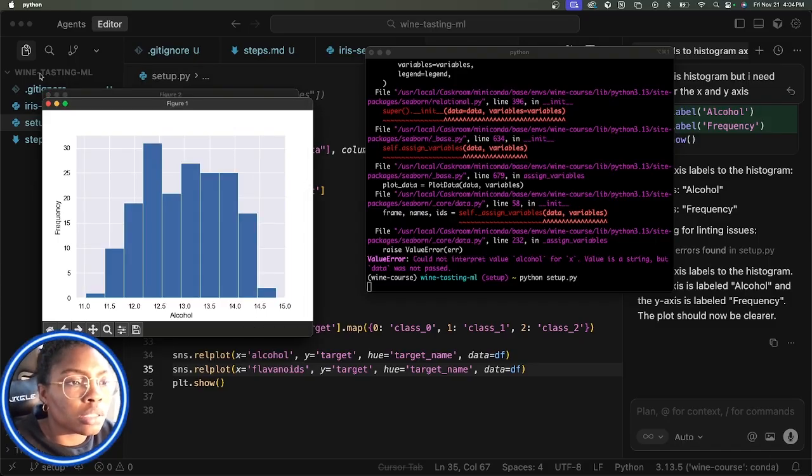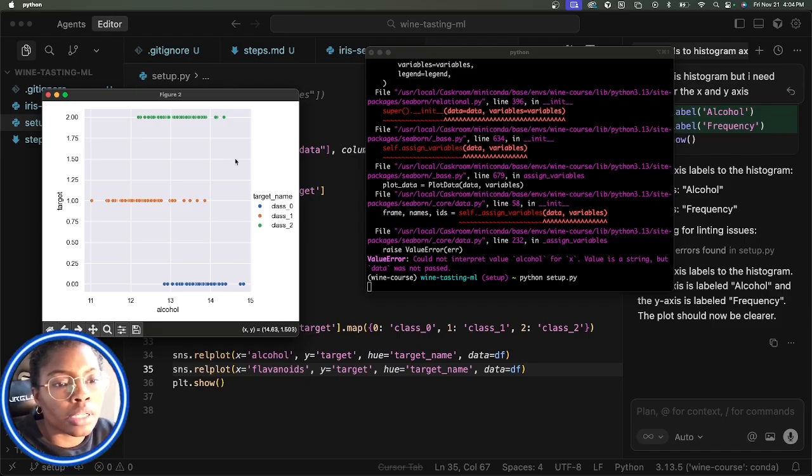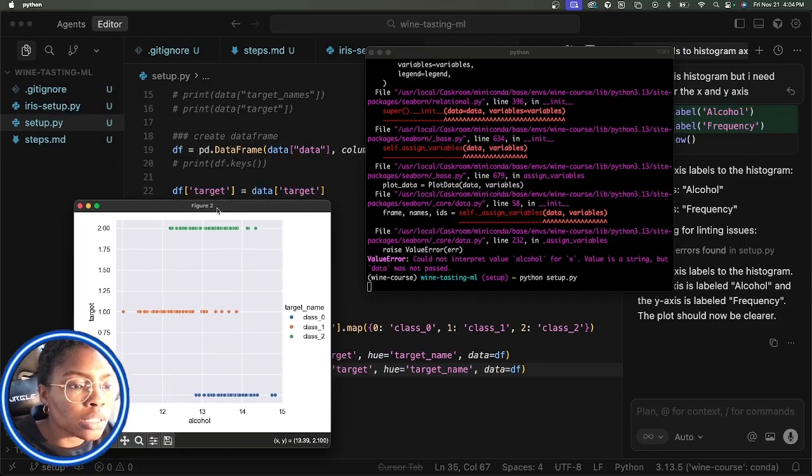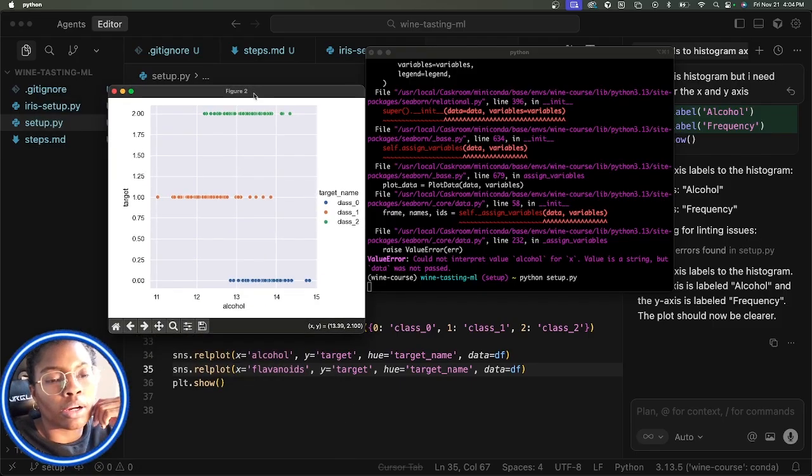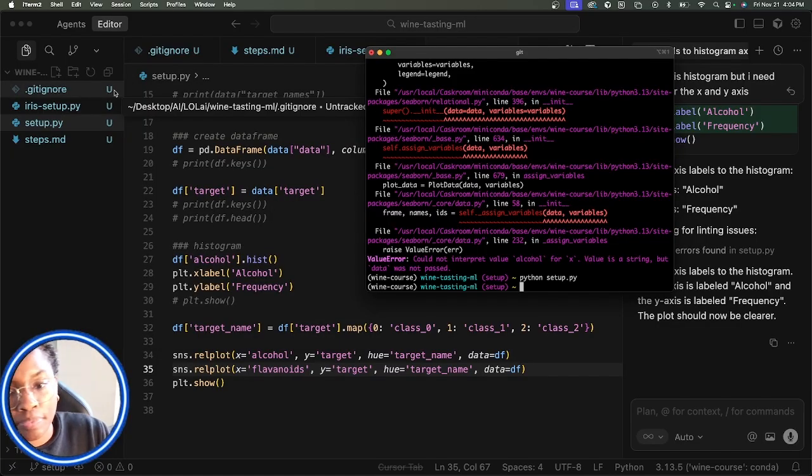I think, what are you doing here? I already X'd out the flavonoids. I think I want to use flavonoids for the quality, because you're just able to tell the difference and classify these more easily, I think, from what I can see. Okay.